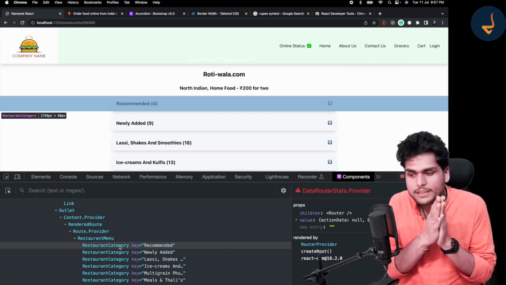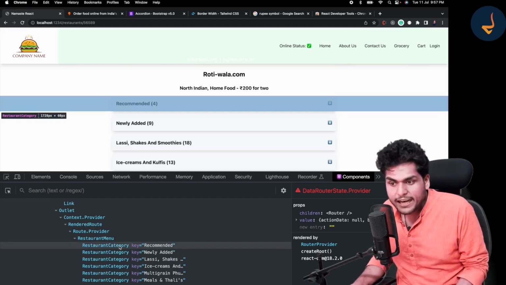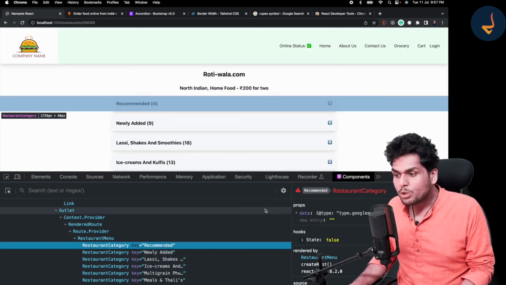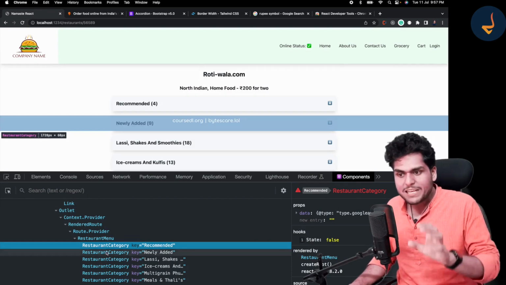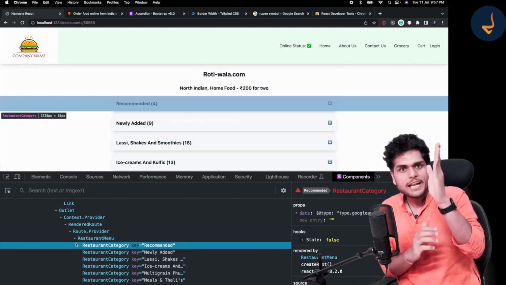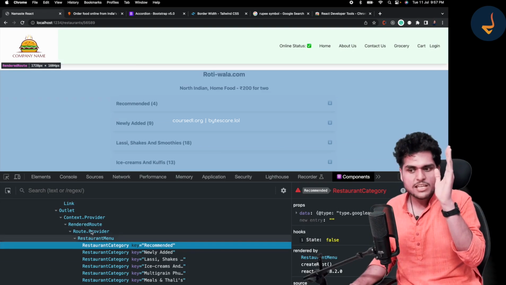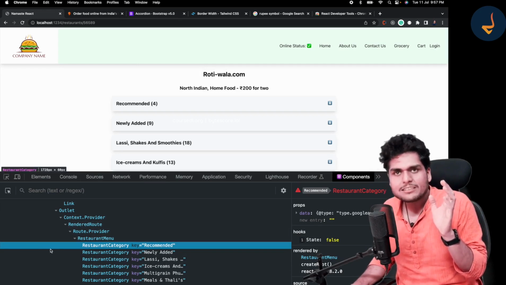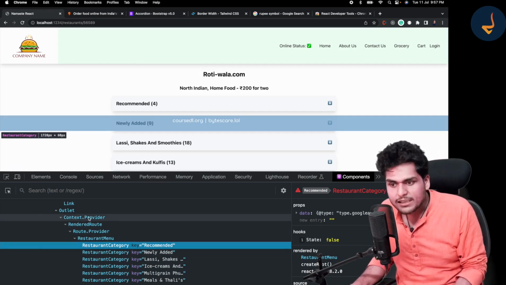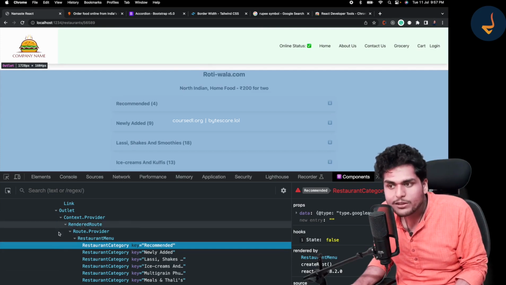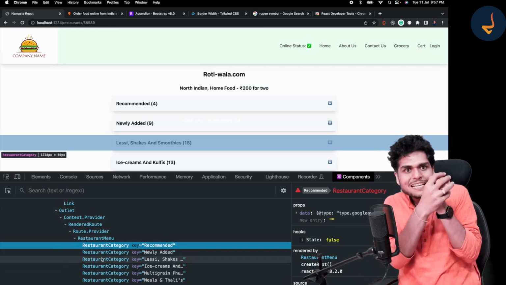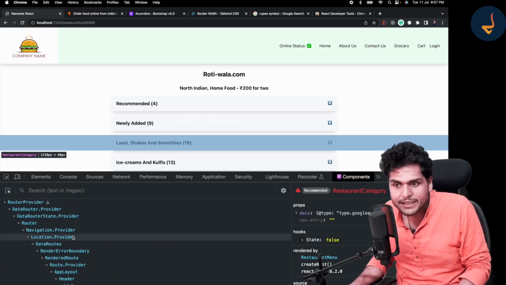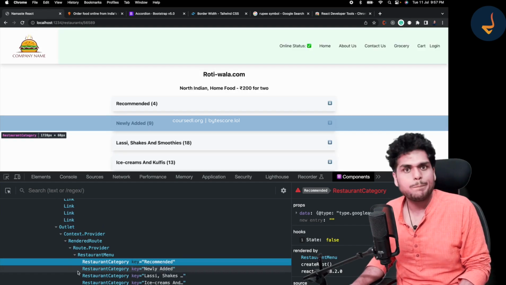And another cool thing about this extension is, if I click on any of the components, suppose I click on this resto category, it will show you the data layer. So basically this left side is the UI layer that I was talking about. This is the JSX. You can also call this a virtual DOM. This is basically the virtual DOM of this page, a representation of the UI.